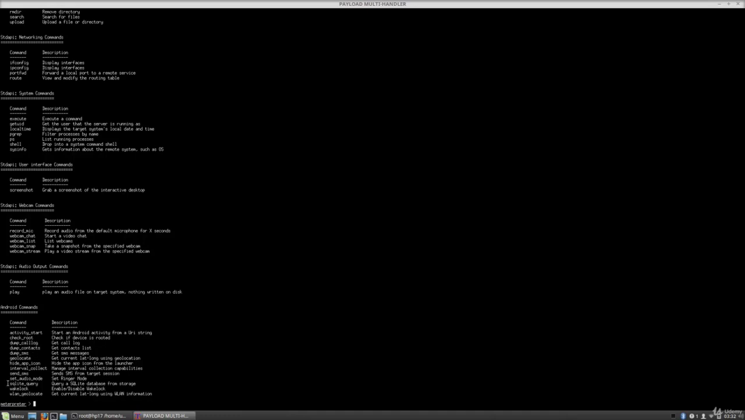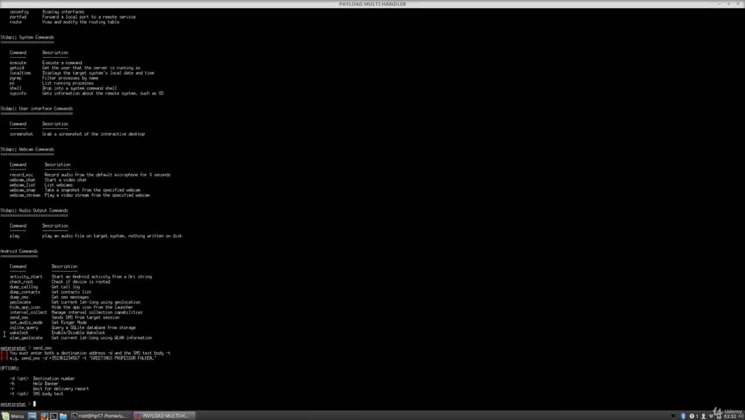geolocate, send SMS, so we can actually send SMS. If you just type right here, send SMS, it will tell you the syntax for sending the SMS. So send SMS, minus d for the destination number, so you just select the destination number, and minus t for the SMS body text, as it says right here. So this is the message itself, so you can actually send the SMS message from that phone to someone.